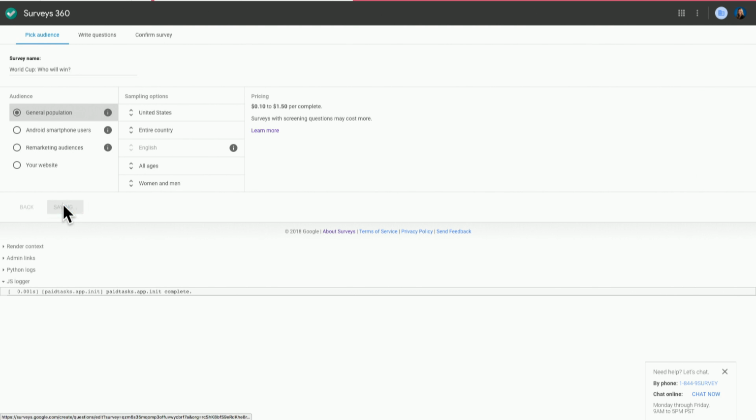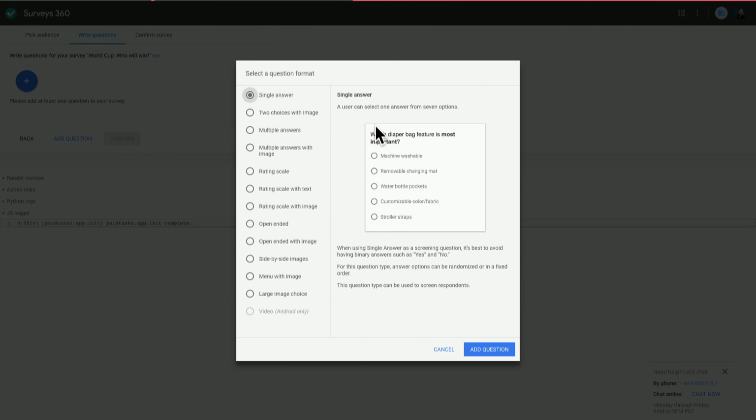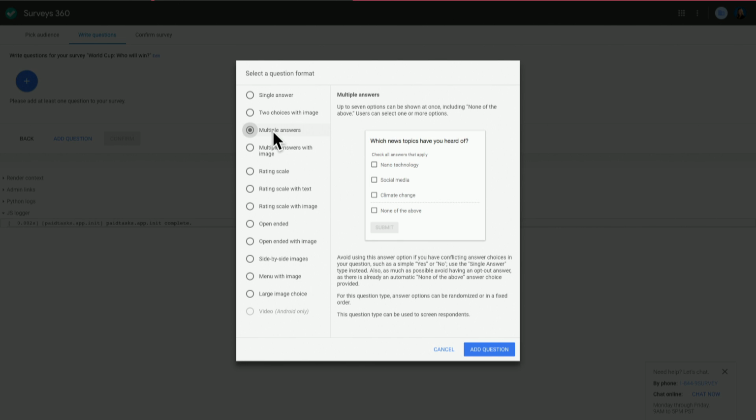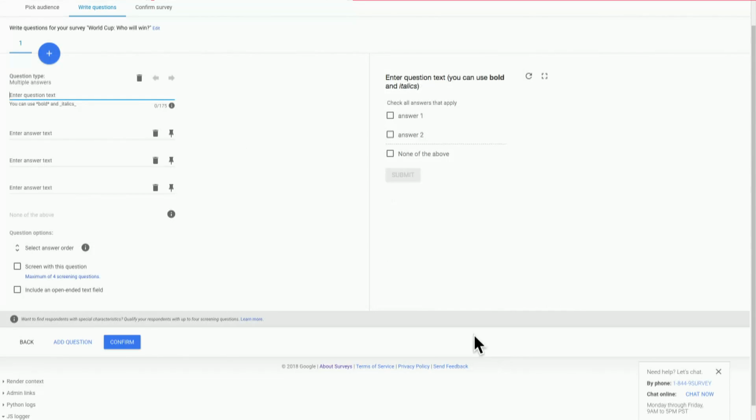Let's continue. For my first question, I'd like to consolidate my respondents to be only soccer fans. So I'm going to ask them about what types of professional sports they like to watch. Here you'll see all of our different question types that are possible in a survey. I'm going to choose multiple answers, assuming that there may be sports fans out there who like all different kinds of sports. So let's add this question.